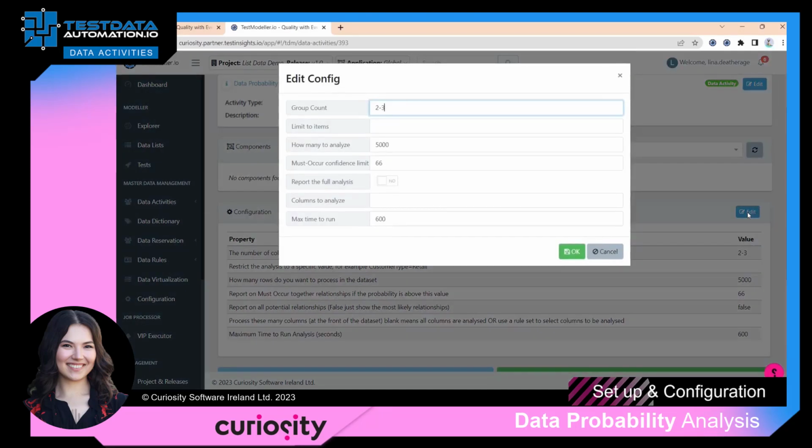Click Edit to open the Configurations tab. The group count refers to the number of columns to analyze for a match. For example, inputting a value of 2 to 3 will perform a range from 2 to 3. A value of 2, 3 will perform an analysis on columns 2 and 3.